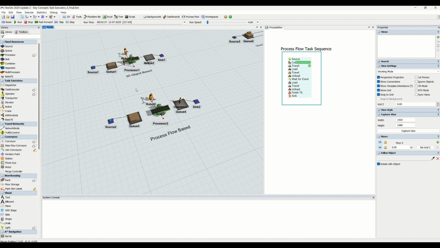Then in the upcoming tutorials of this module, we are going to bring in different task sequences created using process flows, making AGV task sequences, travels and transportations, and multiple task sequence priorities. So this is going to be a part of this new module of task executor task sequences. Okay, so let us start our video.